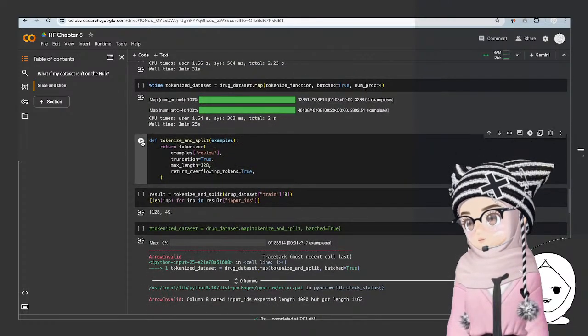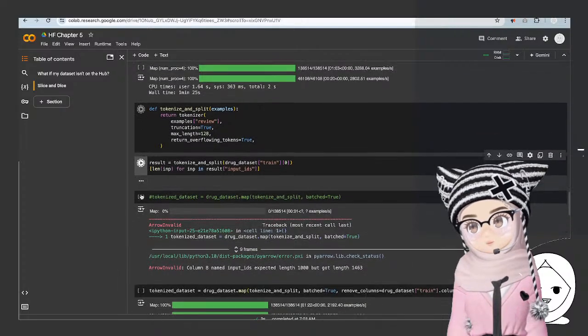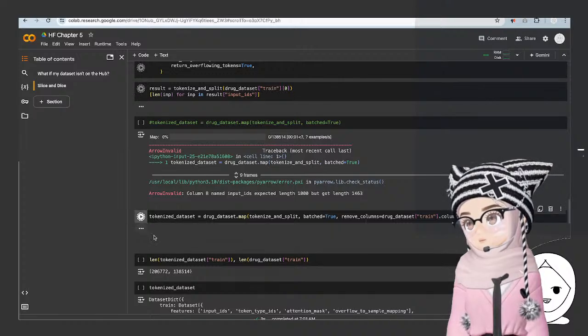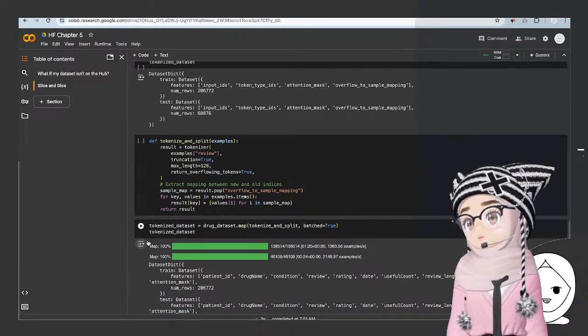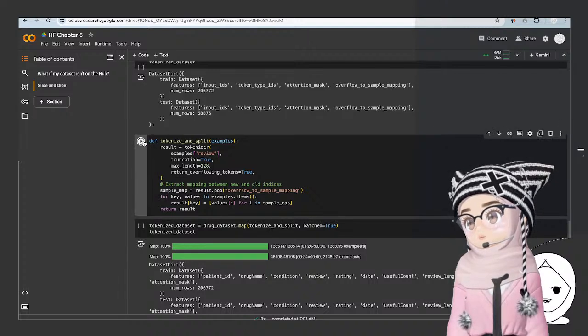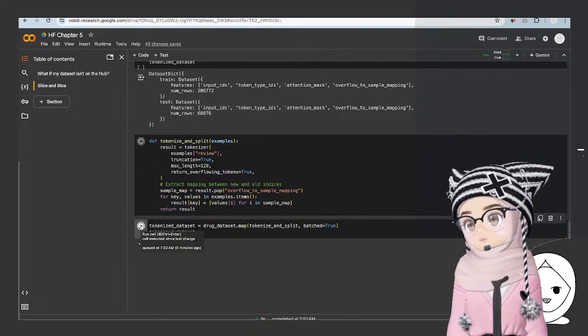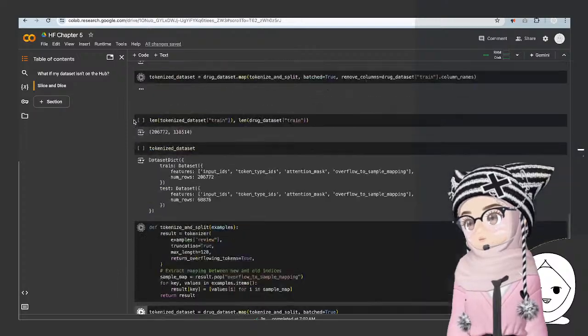Tokenizing split. Okay. Map. Checking length. And that's it. Nope, there's more. Huh. There are two different types of tokenize and split. The one where we were adding extract mapping between new and old indices. All right.